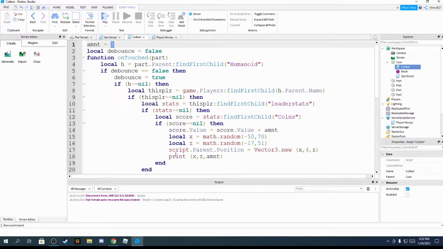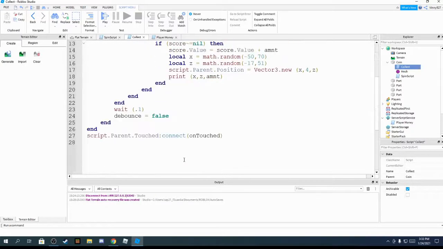The print command, I did that for testing purposes until I debugged this and got it working right. Okay, then we're going to wait 1/10 of a second, and then we're going to turn the debounce back on. False means on.